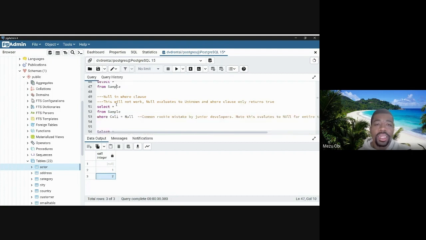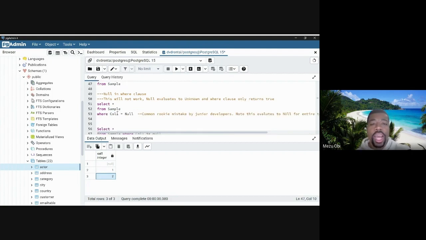Very simple, guys. And now, a common rookie mistake, a very common rookie mistake. I can't tell you how many times I've seen this. New SQL developers, they're writing a query and they're like, oh, I just want to filter for the null. Oh, give me how many records I have in null in this column. You know what they do? They say where column equal to null.